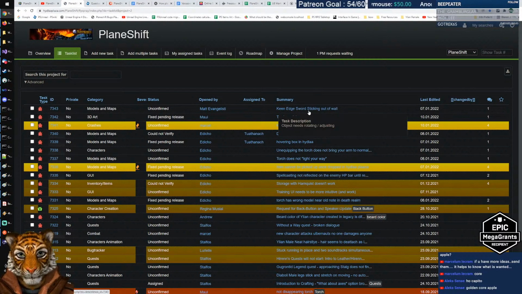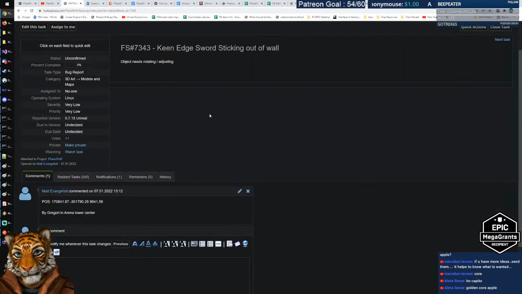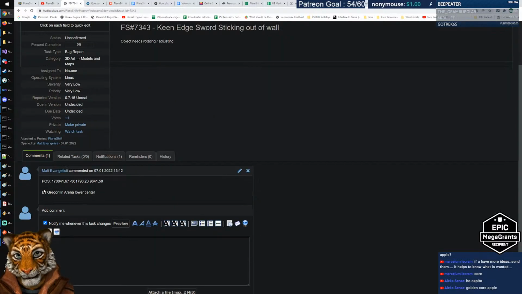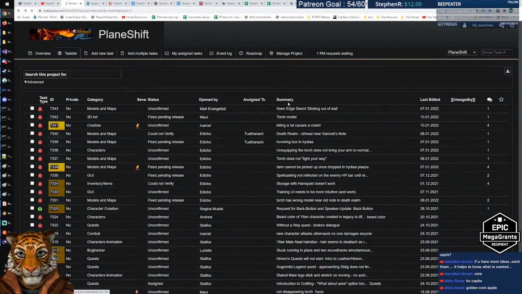Keen edge sword sticking out of wall. Really? By Gregory, position. I don't have the map loaded at the moment, but okay. It's a small one. I think it's not a big one.